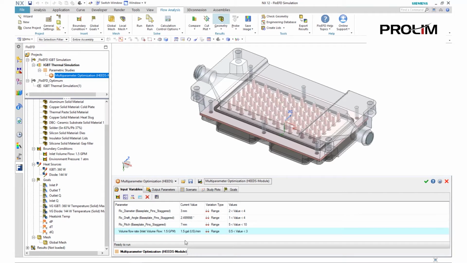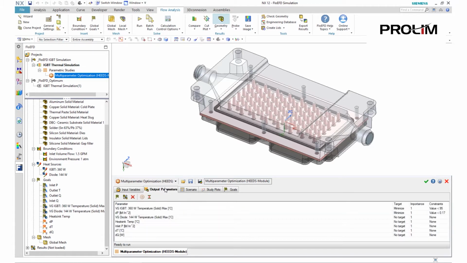In the output variables, we can select the goals we'd like to optimize on. For this, I'm selecting the maximum IGBT temperature, which we'd like to minimize, and the delta P, which we'd like to also minimize. We can also define some constraints here if there are any engineering guidelines for operation. For example, the cooler cannot have more than a 0.17 psi pressure drop. I can also select other plot goals to compare the visual results.